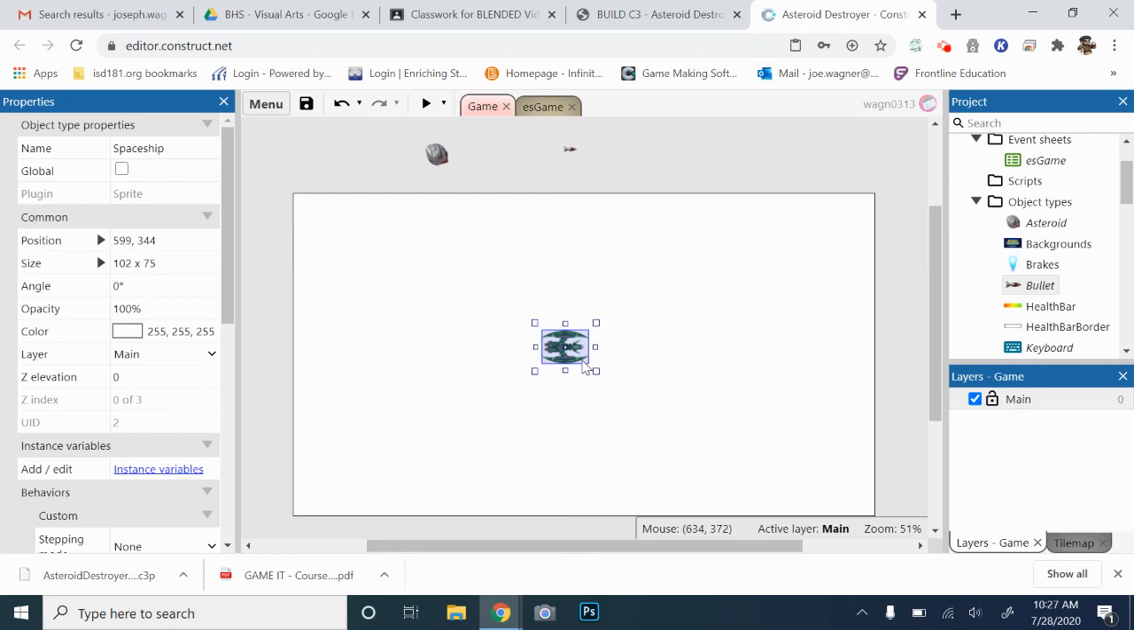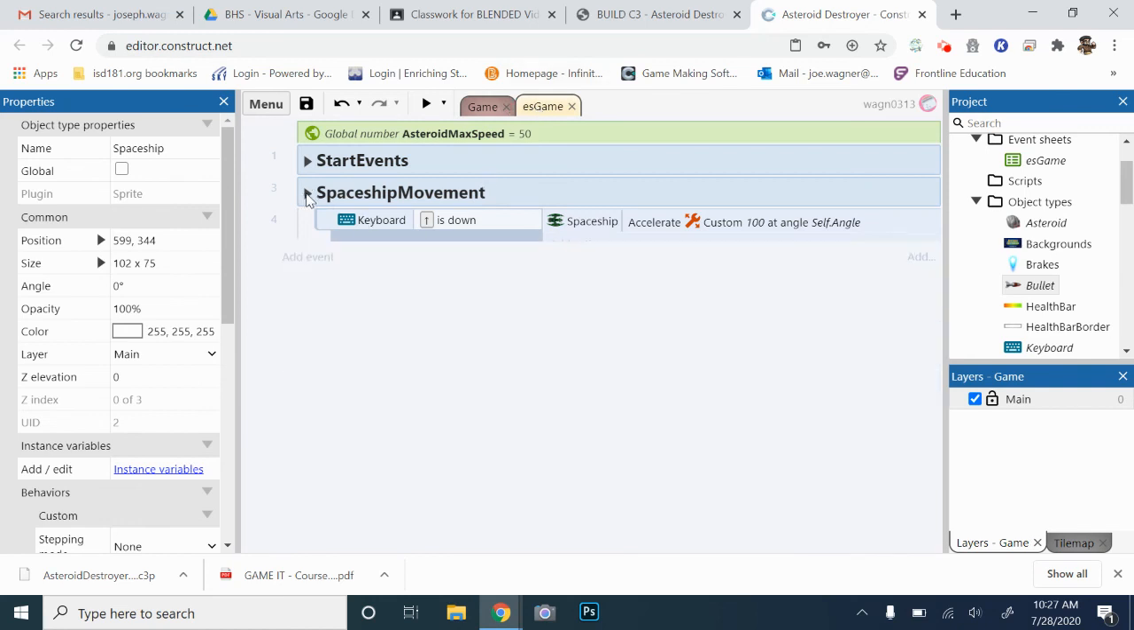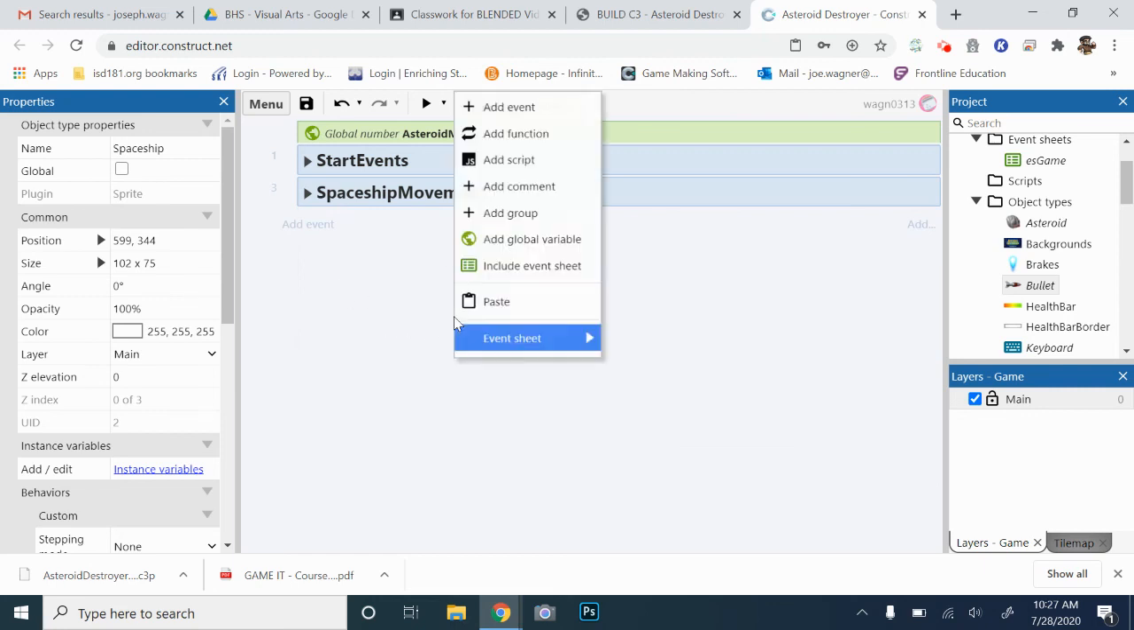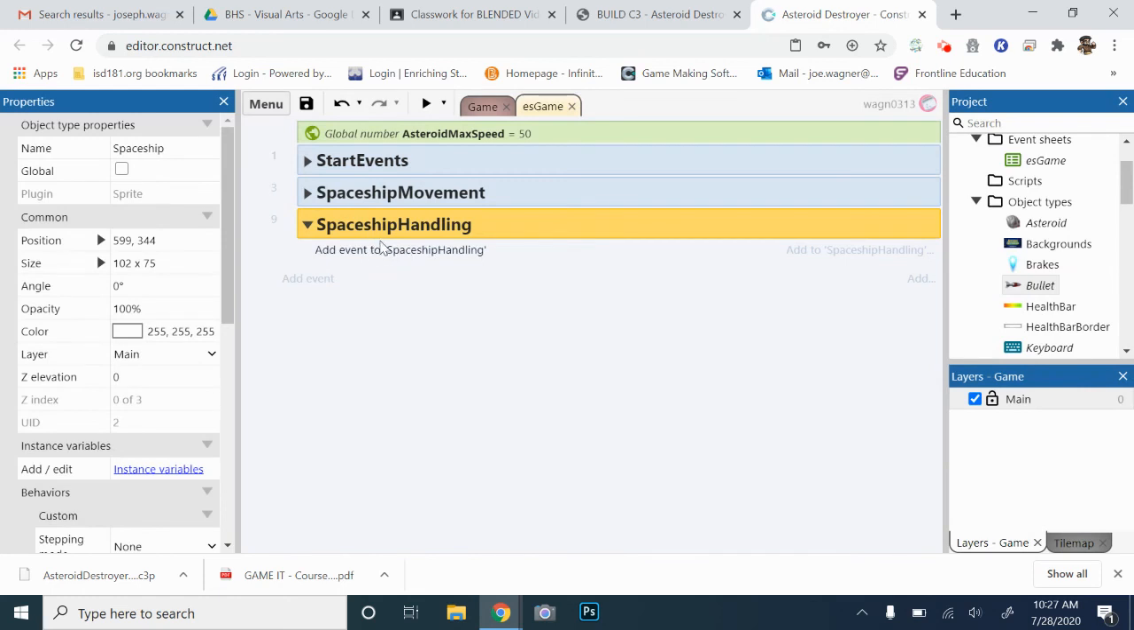Okay. We're actually getting really, really close to the end here. So we're doing okay. We did that already. All right, so now we're going to go to the event sheet. We're just going to do some quick collision events, and then we'll be done with section 1. So I'm going to minimize this group. We're going to right-click and make another group. And this one's going to be called Spaceship Handling. Okay. And this is where we're going to handle spaceship collisions and things like that.